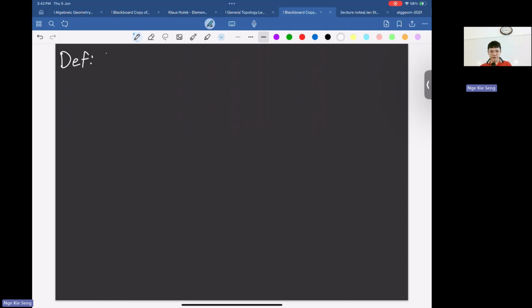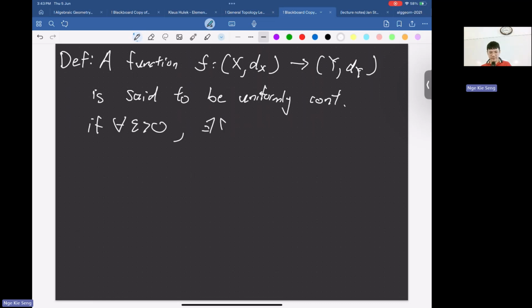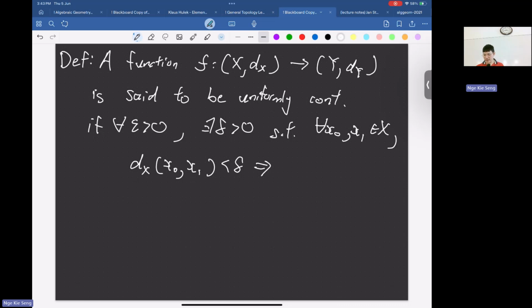So let's say a function f, going from one metric space to another metric space, is said to be uniformly continuous if for every epsilon greater than 0, there exists a delta greater than 0, such that for all x and y, any two points in our domain, if the domain metric on these two points is less than delta, it implies that the distance in the codomain metric of the images of these two points will be less than epsilon.